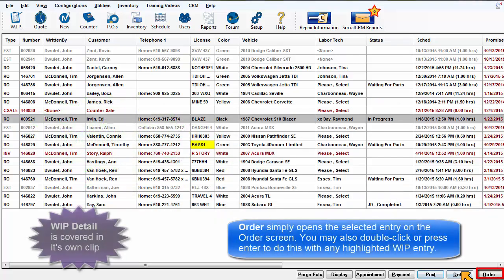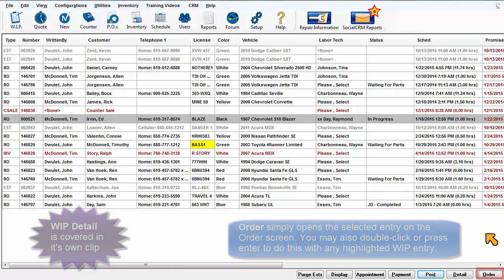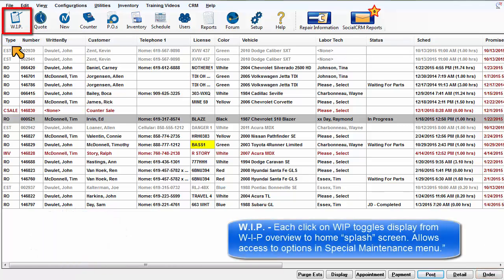Order simply orders the selected order on the order screen. It's the same as double-clicking or pressing Enter to do this on any highlighted Work in Progress entry. Each click on the WIP button toggles your display from Work in Progress overview and the Home splash screen. This allows access to certain program options within the special maintenance menu.